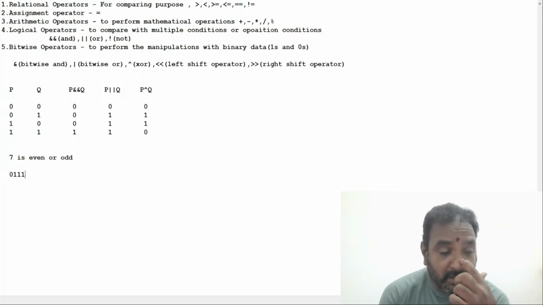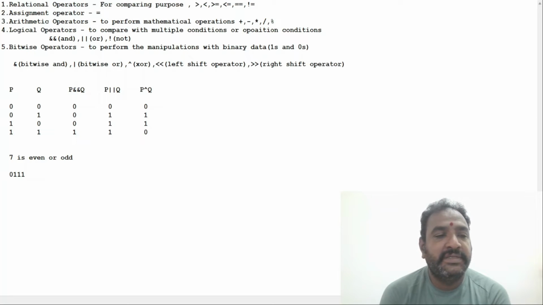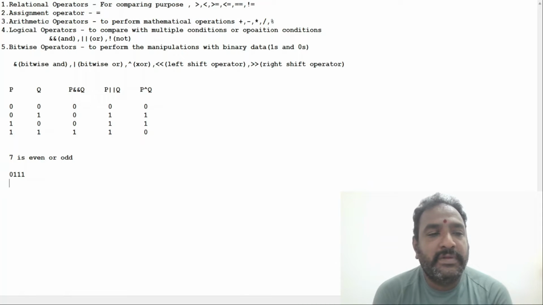So if you are using a bitwise AND with any number and 1, if the result is a 0, that is even. If the result is 1, that is odd.